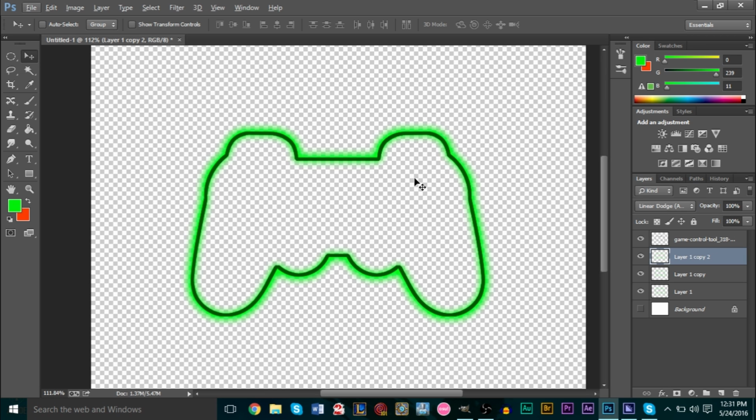So hopefully you enjoyed the tutorial, hopefully you learned something. It's very easy to do. I will be making a GIMP equivalent to this. I know some of you don't have Photoshop, so you want to see the GIMP version of this. I will be making that one very soon.